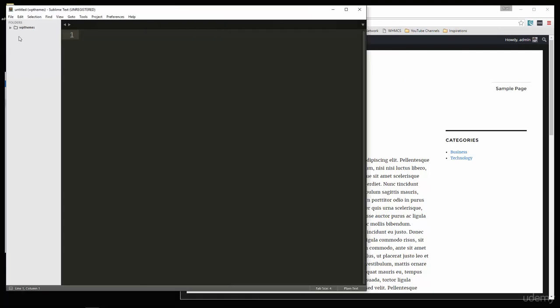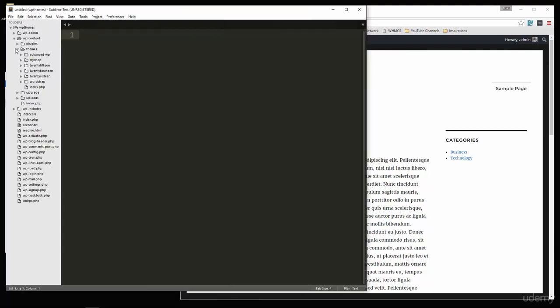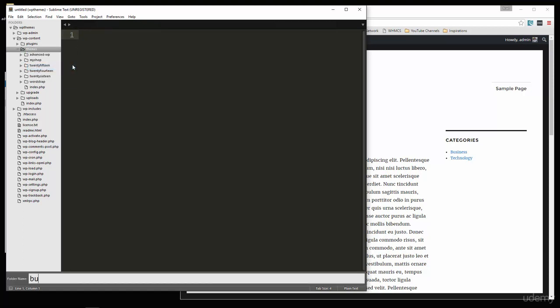So what I'm going to do is go to my WP content folder and then themes. And in the themes folder, we're going to create... Oh, I didn't want to do that. I want to create a new folder. And we're going to call this business.